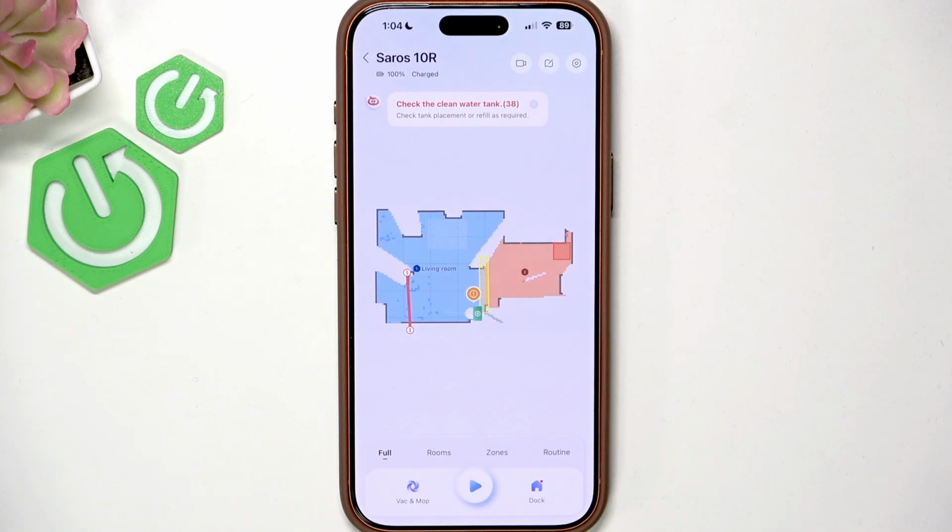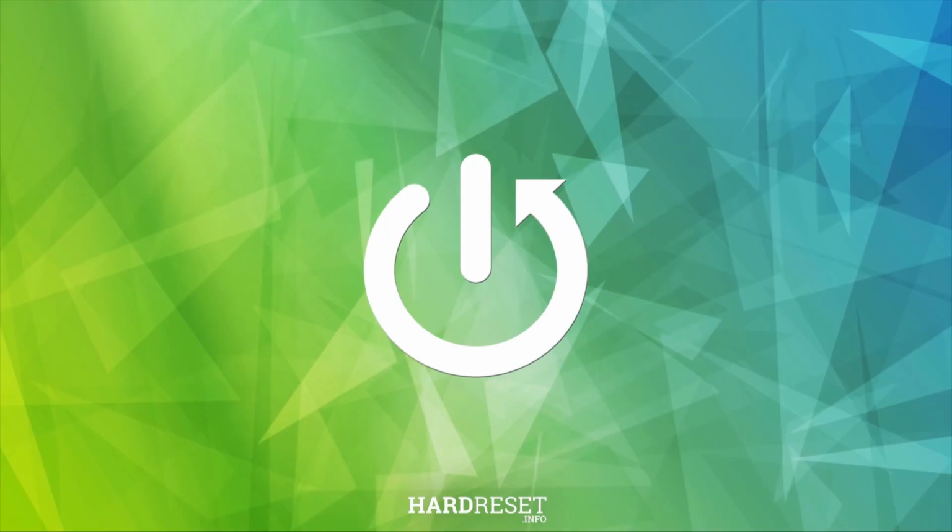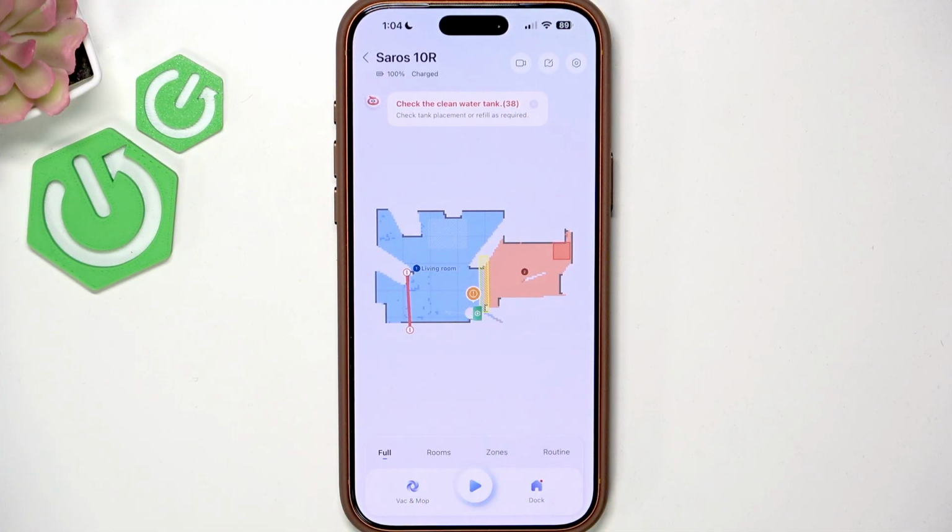Hello, in this video I'm gonna show you how to merge or divide rooms on your ROBOROCK Saros 10R. Your robot automatically maps your whole home, but sometimes it may not recognize it correctly. What I mean by that is it automatically divides the map into rooms, but sometimes it's just not correct, and you may want to divide those rooms manually or merge them if it has divided them too much.